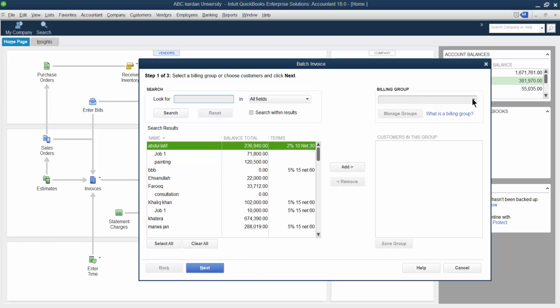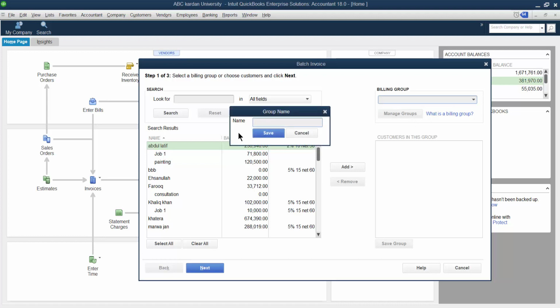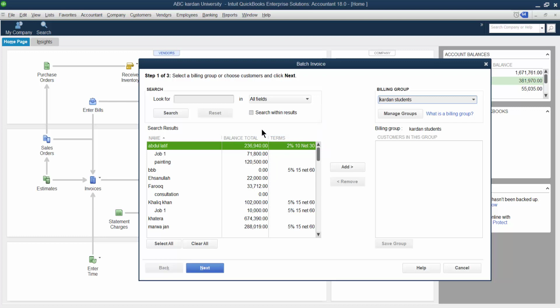The first thing that you have to do is make the billing group. Billing group means, so what is the group name? Let us say, for example, this is Cordon students, right? Cordon students. Name of the group is Cordon students. Okay, then who should be in this group? First, the name, and then who should be in the group.